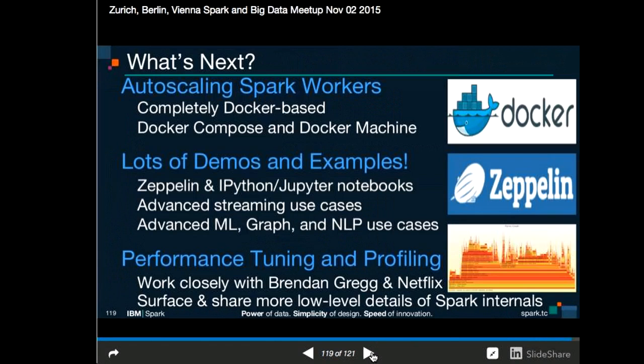Things I'll be working on next, obviously some of the tuning stuff, but some of the more tangible things. I'm trying to auto-scale Spark, right? I mean, this is huge.